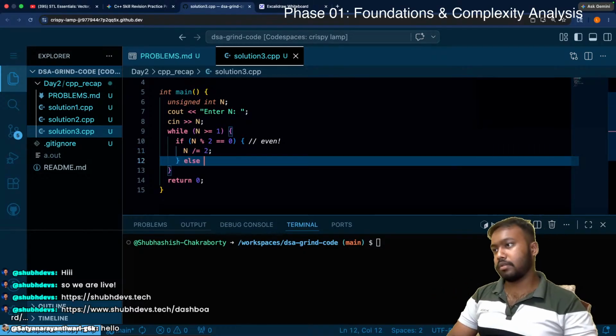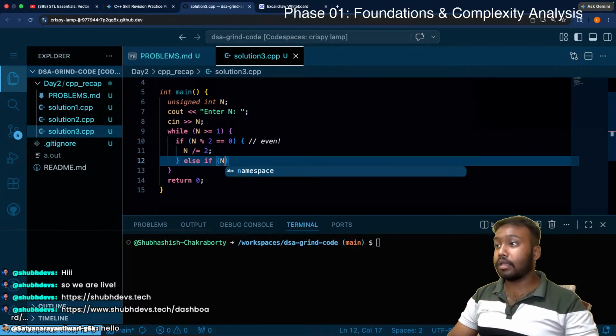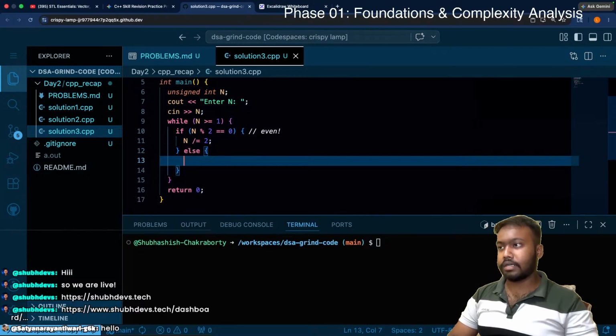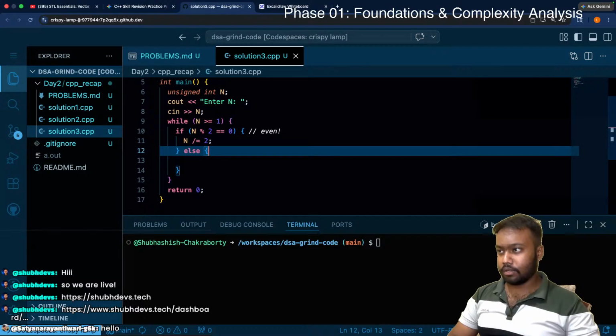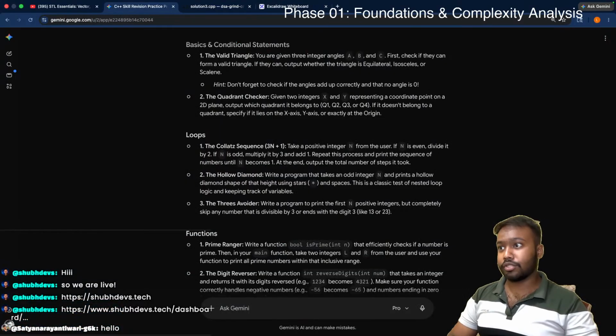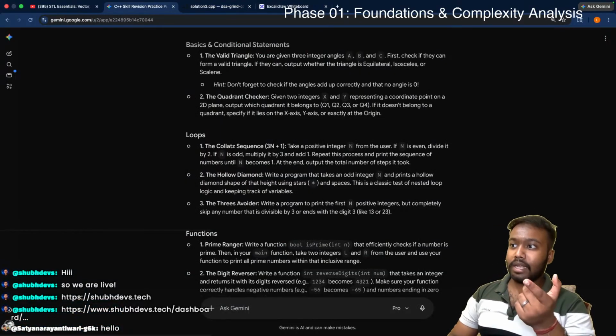Yeah, that's it. Else if n, or simply just write else. क्योंकि अगर ये condition नहीं हुआ, so it is odd honestly. ठीक है, then definitely it will be odd. Okay, it will be odd then obviously. But इस case में क्या करना है मुझे कि multiplied by 3 and add 1.